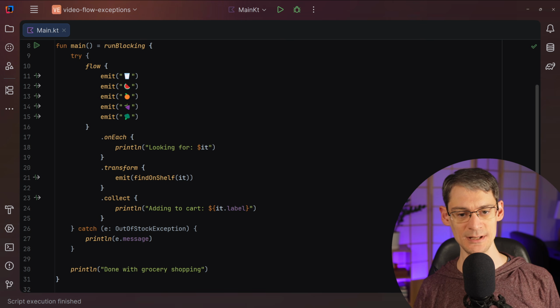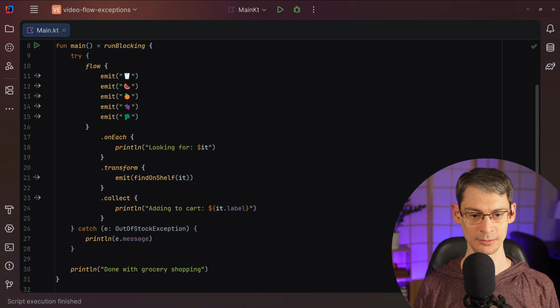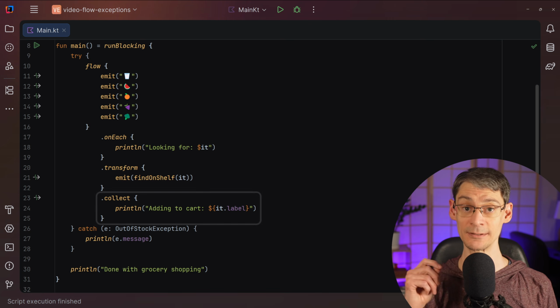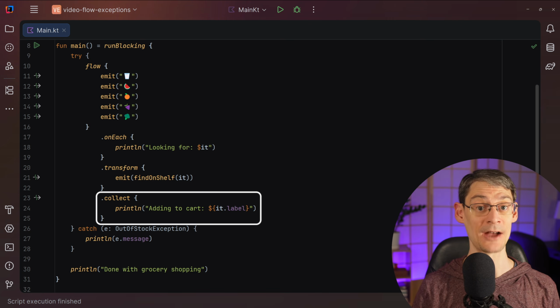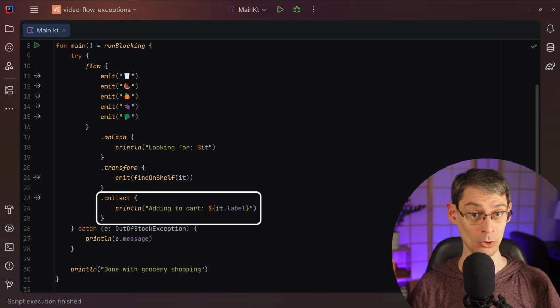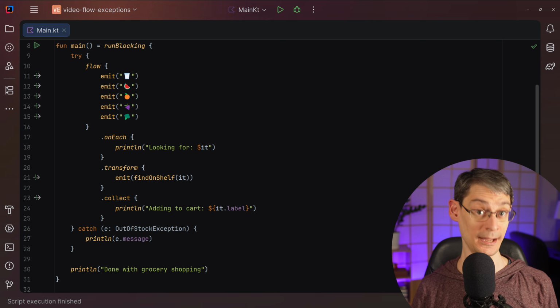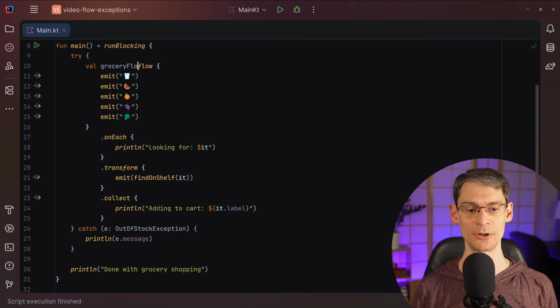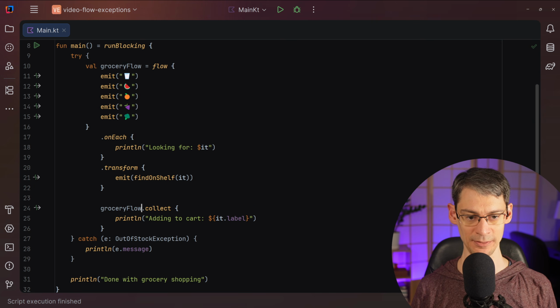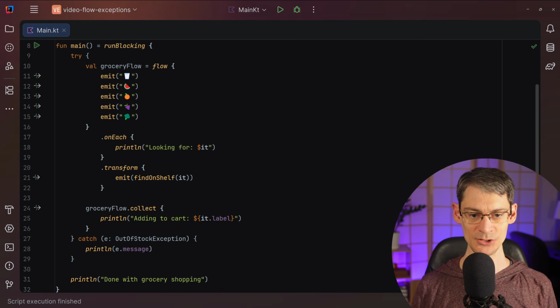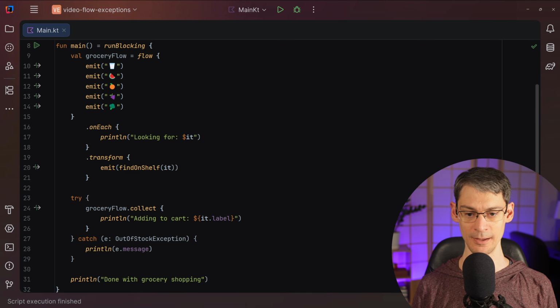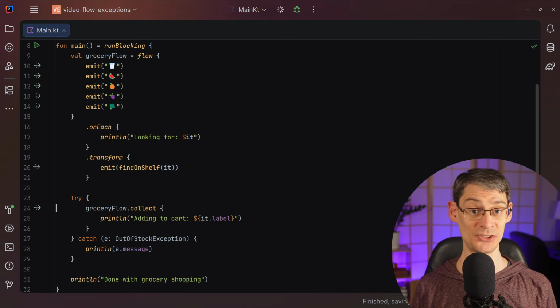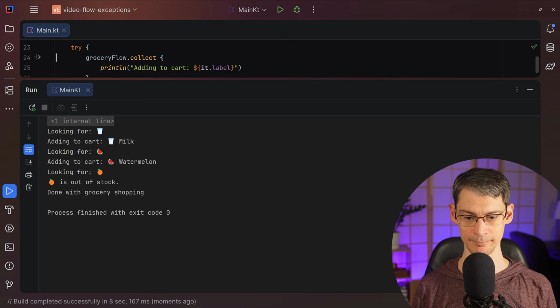Now, if you want to catch the exception from outside of the flow, like we're doing here, just keep in mind that the collector is the part of the flow that actually throws that exception to the outside world. So that's the part that needs the try-catch around it. Remember, we can separate the building of a flow from the collecting of a flow, in which case it would look like this. Since the collector is the part that actually throws the exception, we would want to put the try-catch around just that part. And if we run this, it's going to produce the same result as we had last time.